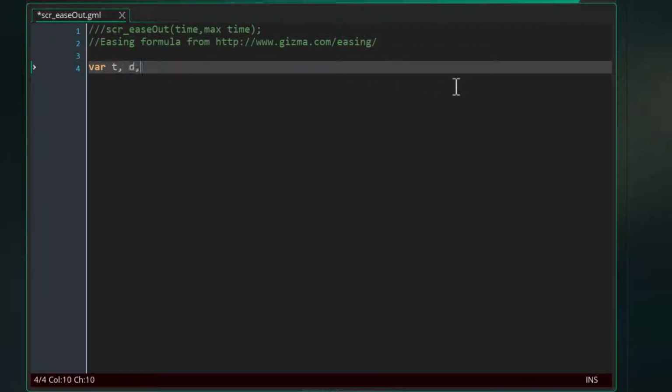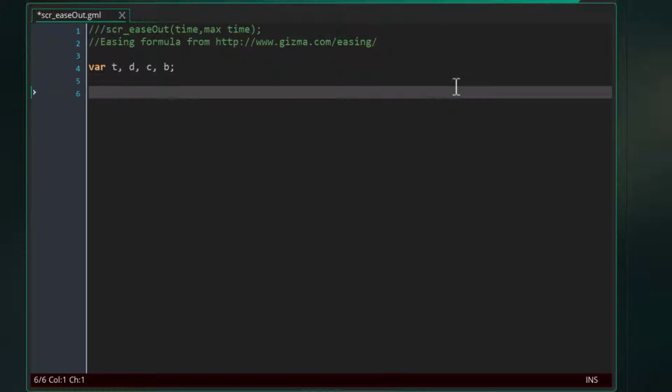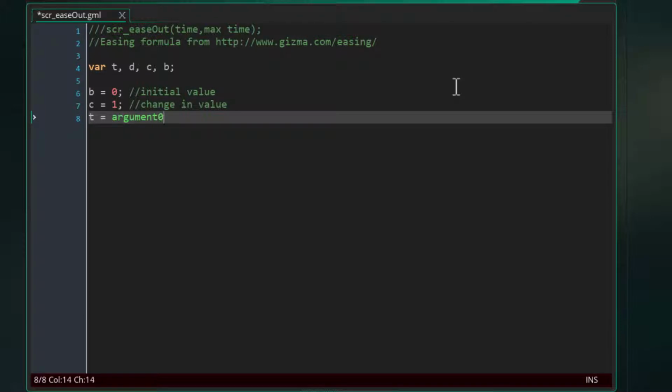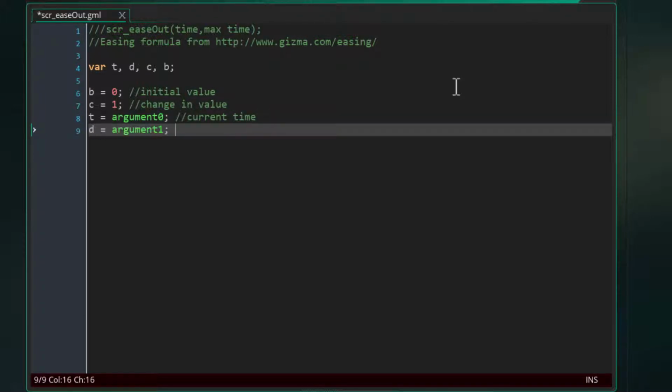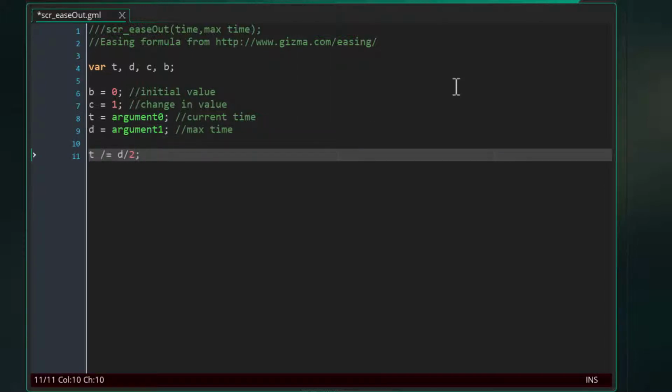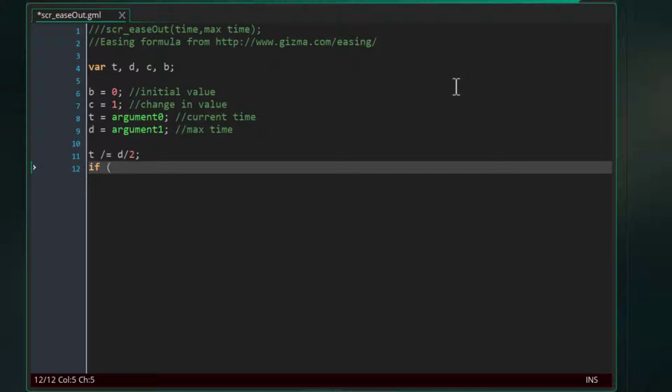So it's going to work with 4 variables, T, D, C, and B, all local variables. And B is going to be equal to 0, that's our initial value that I want to ease in and ease out. C is going to be equal to 1, that's the changing value, so I'm going to want to go from 0 to 1 with this script. T is going to be argument 0, that's our current time, and D is going to be argument 1, that's our maximum time.